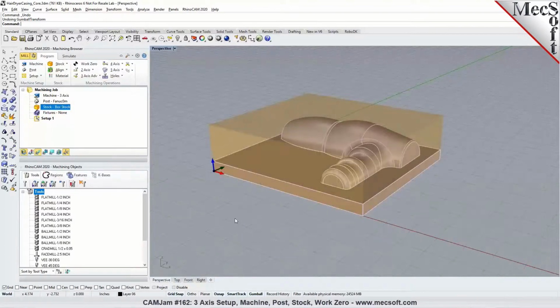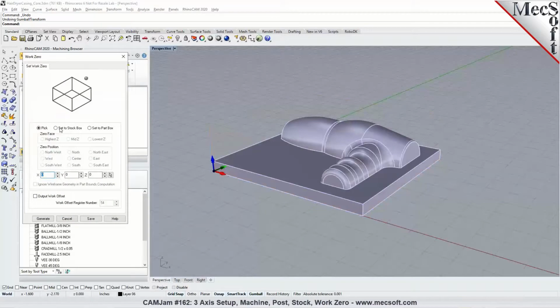Now the next step we're going to do here is establish the XYZ origin for machining, which could be your work 0 or called the program 0. This could be done in several different ways. One of the ways I would like to do in today's demonstration is use work 0. Selecting work 0 allows you to specify the location of your work coordinate origin or the program origin. And I can set this to the stock material. I'll pick the 0 face to be the highest Z, which is the top face of the stock.